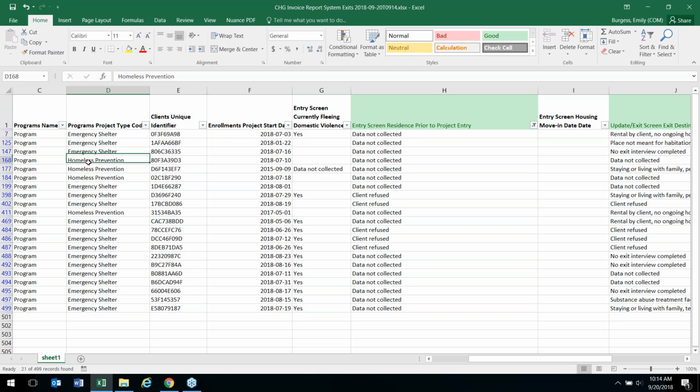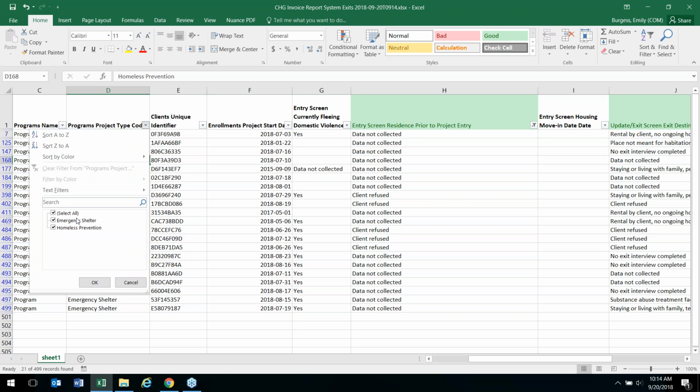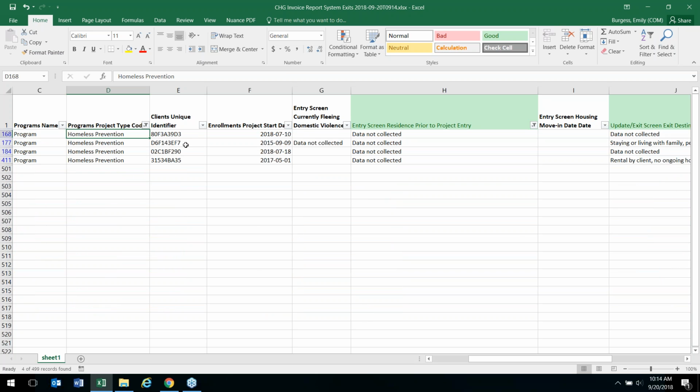But let's look here. We have a prevention program that has some data not collected for the residence prior to project entry. So that seems strange, because you would collect that information during your eligibility process. So that would be something I would follow up on if it's not a drop-in emergency shelter. I would definitely follow up on data not collected for that prior living situation field.